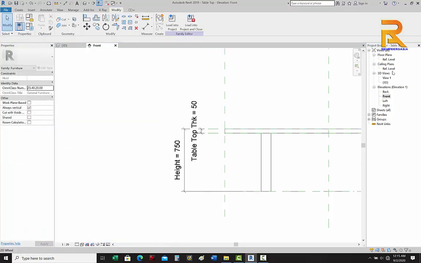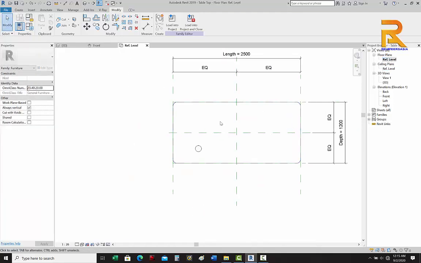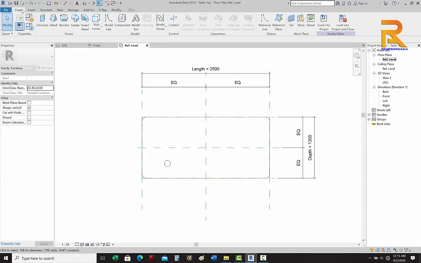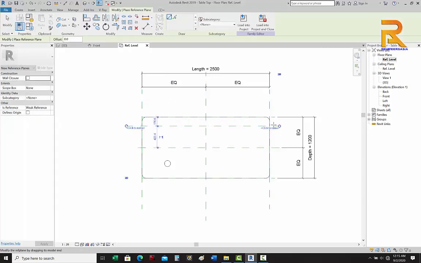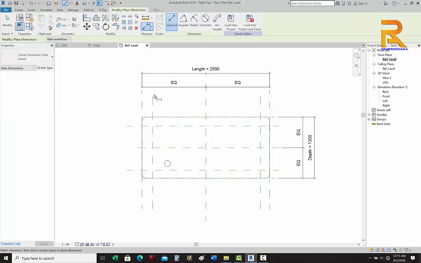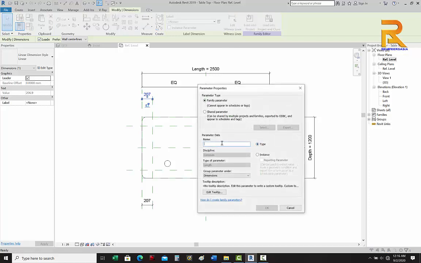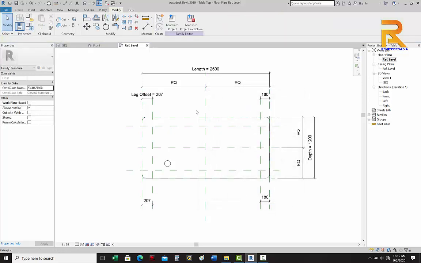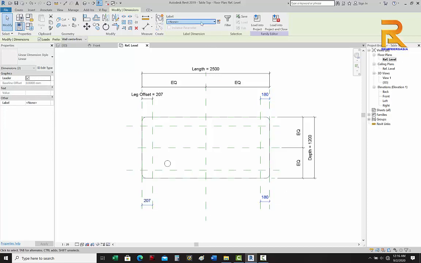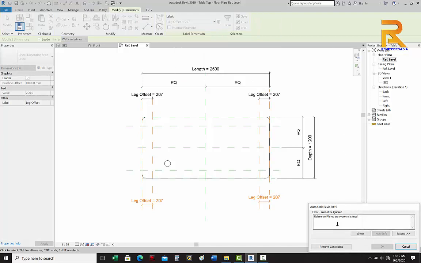Then if I will go back to my plan, you need to put another parameter here. So what I will do is I will add again another reference plane for my leg offset. Then I will put a dimension. Then put parameters here. Same, just choose type. Say leg offset. So you select this by pressing your Ctrl key, and then select leg offset.